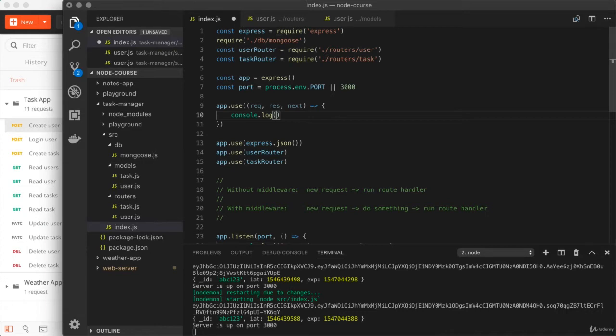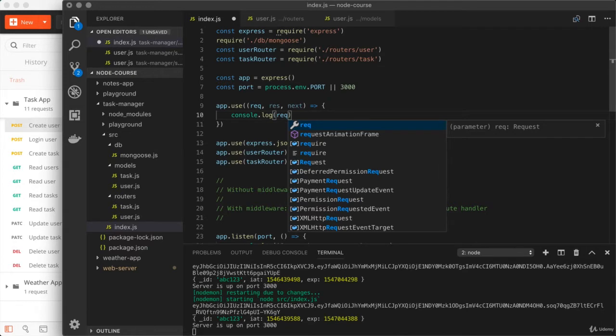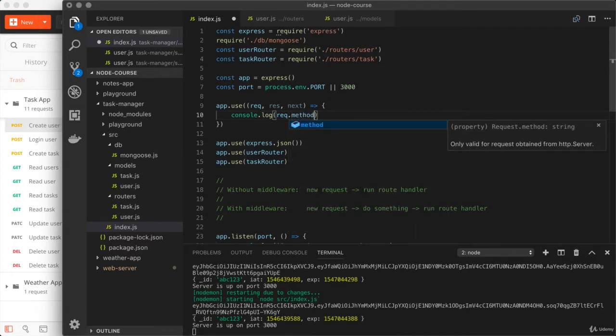So was it a get, a post, a delete, and what was the path? Was it /users or /posts? So right here, we have access to all of that information on the request object. We have request.method, where we can get the HTTP method used, and we have request.path, where we can get that path. Now, for the moment, we're not going to add anything else into the function.